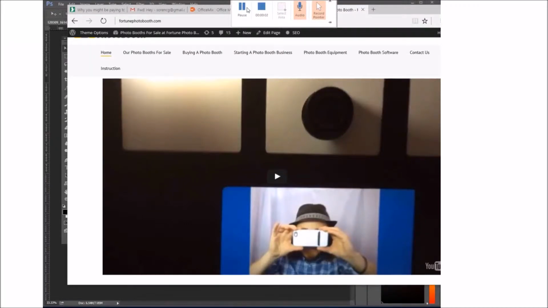Hello, this is Soren with Fortune Photo Booth, and I am going to show you how to set up a background file for the Breeze DSLR Remote Pro Photo Booth software. This is just my recommended setting. It's a great way to get started.